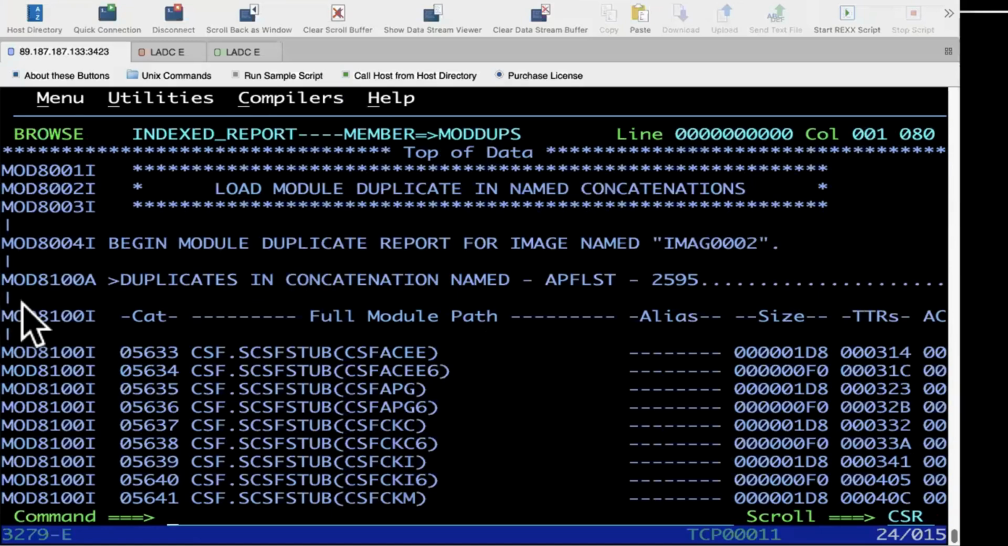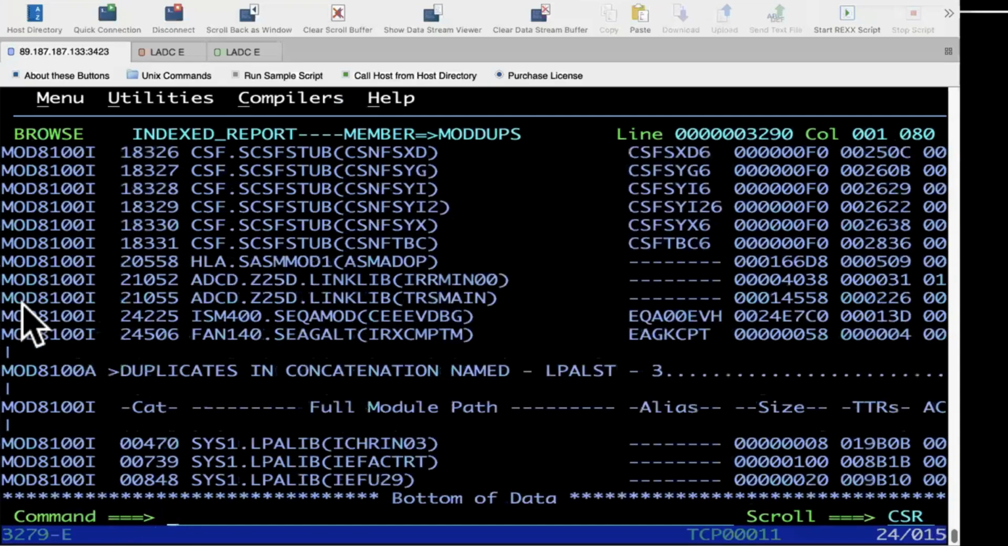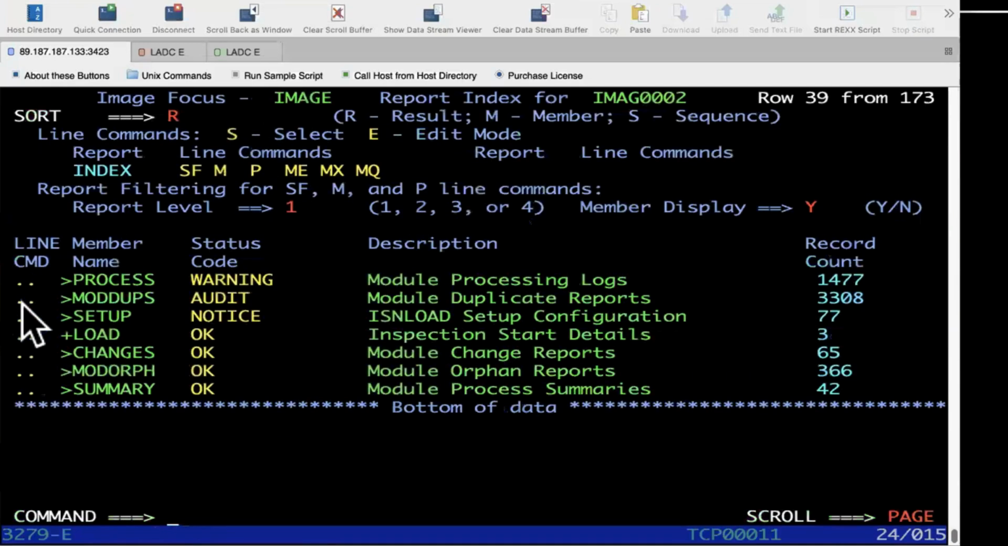In this case, you can see we're looking at everything in the APF list, and it's looking for duplicates in the concatenation. So somebody's got more than one data set named in our library named in the APF list. And then we look at LPA, there's 3 in here. So this is also being monitored for change. So if something comes in, we get a chance to deal with it.